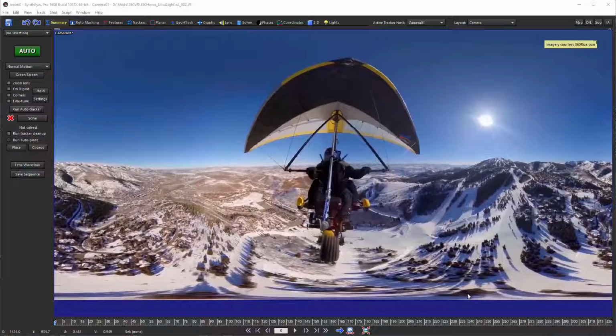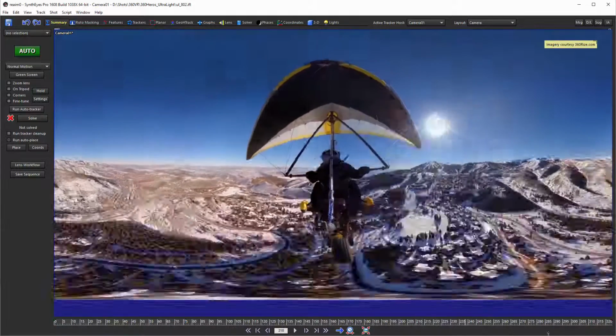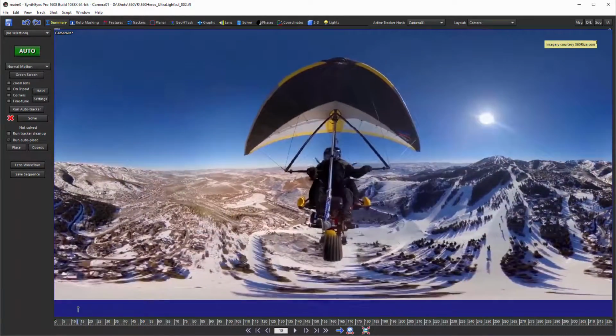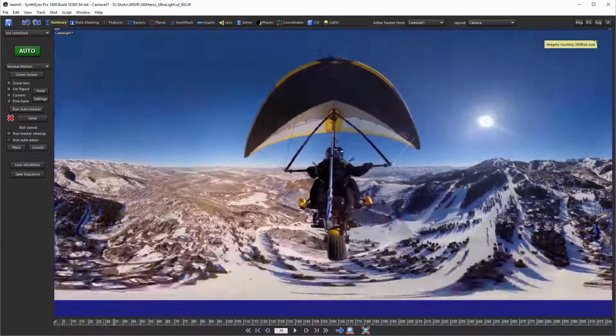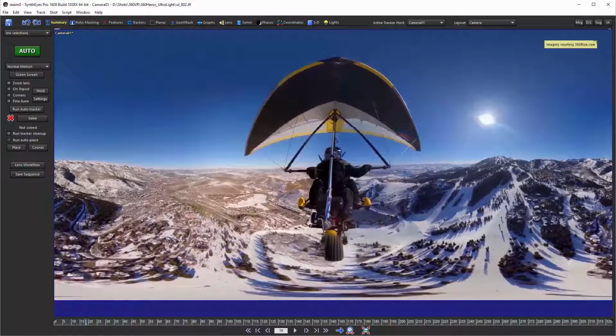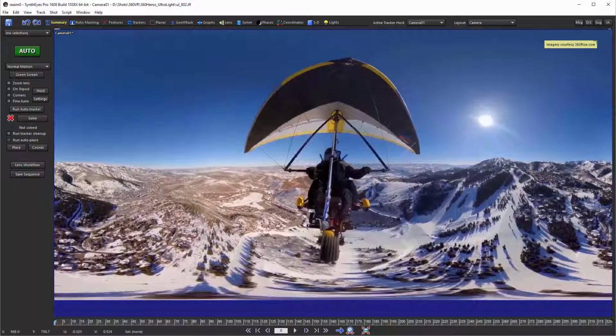In this tutorial, I'm going to show some techniques for handling longer 360 VR shots. Now we're going to work with this shot from 360 Rise that we've done and used previously, but we're going to pretend it's longer and we're going to make it generally harder.